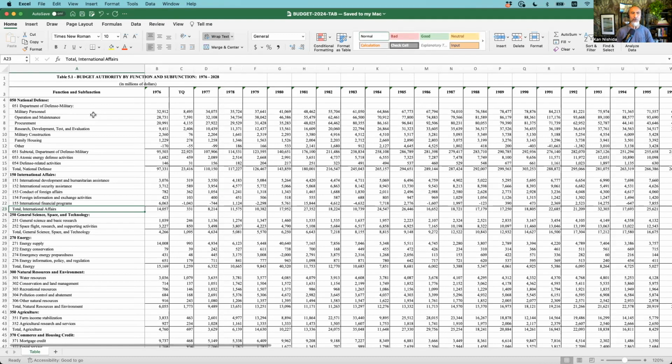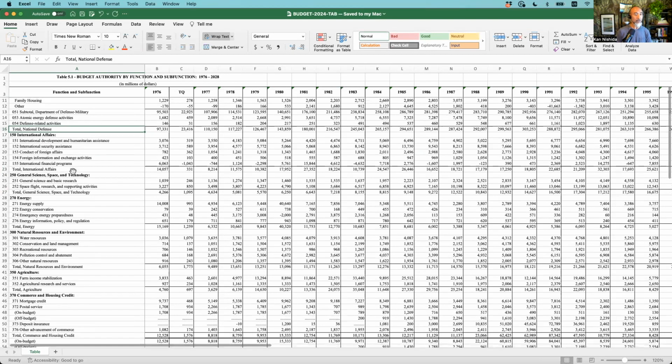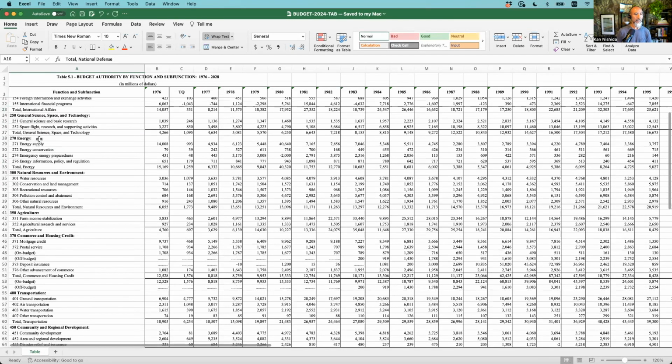But what we need is, for example, the total of national defense. I'm not interested this time in the procurement, the construction, that kind of stuff. I want this row, the total national defense. And the same for other things: for example, for energy there's a total energy row, and the others don't really matter for this particular analysis.